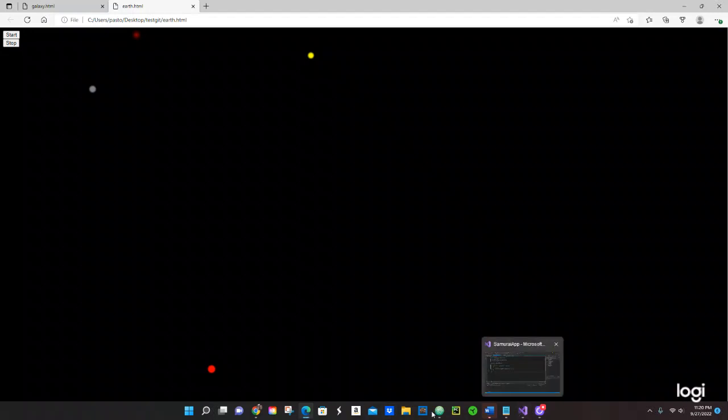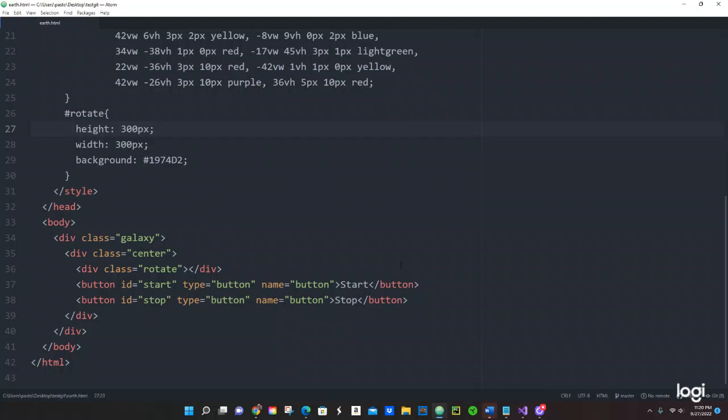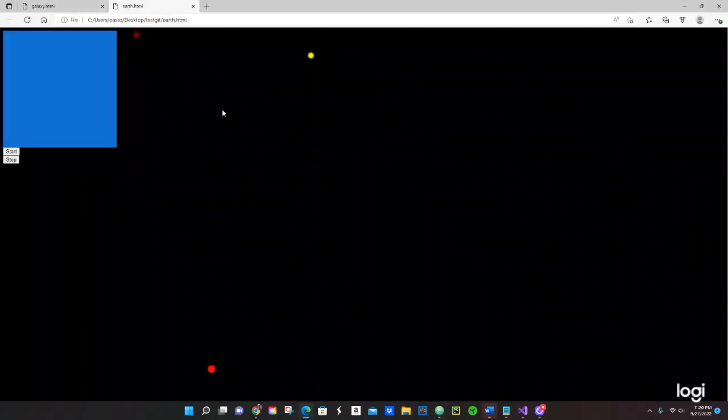Oh, something's going on. Let's see, did I save it? Rotate, let's see what we got. Oh yeah, I got rid of class. It's supposed to be an ID, because we're going to be using that for our JavaScript. Okay, and now it should be good. All right, we got the box and we got our buttons. So now we gotta center those two.